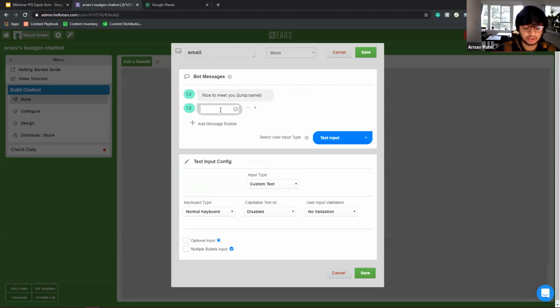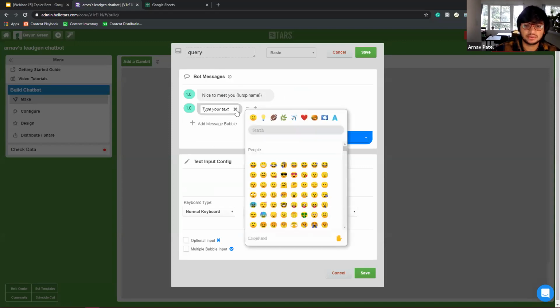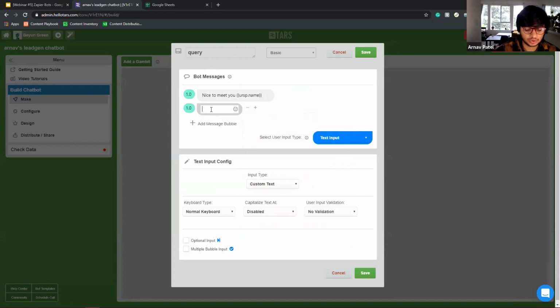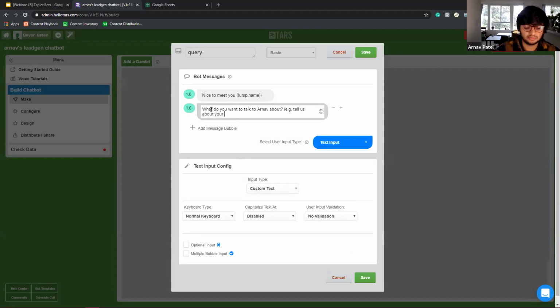Now we can ask for their email. Or before we ask for their email, what we can actually do, this is the best practice that we recommend, especially for shorter flows, is ask for the contact details at the end, ask for the stuff that's important to the prospect first. So over here, we can ask them what they need consultation about. So we can call this gambit query, and we can say something like, what do you want to talk to Arnav about? E.g., tell us about your business.